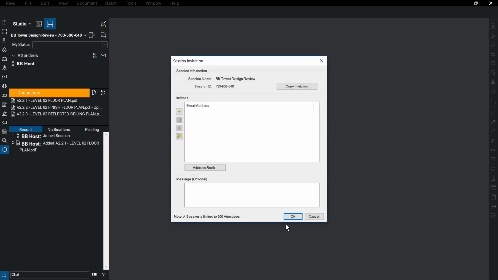It will then load in the Studio panel. The session name and ID number can be found at the top. When your session opens, you are prompted to send out invites to other users. Add the email addresses of your session partners here. Then click OK.